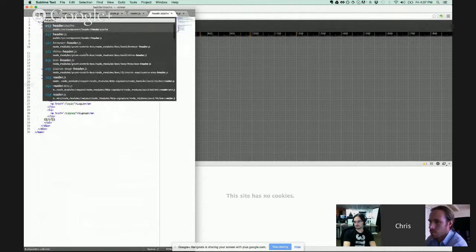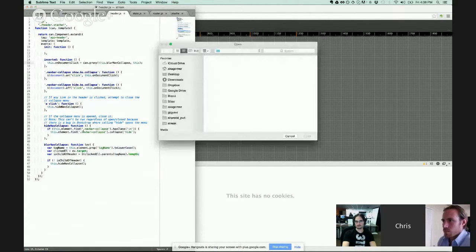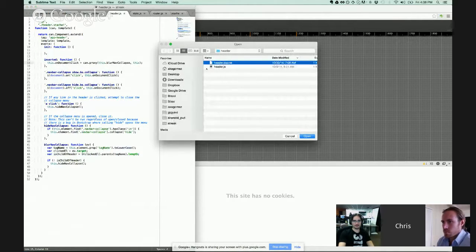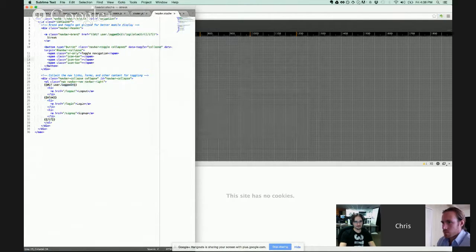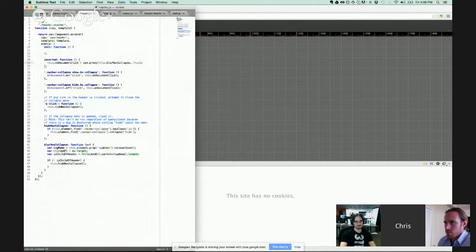So let's look at my header. This is the JavaScript for my header. It shows the menu using Bootstrap or hides the menu, and it has everything encapsulated inside of it. So here's my stache template for that, and it is entirely based on the state. Each component has this really cool idea of a scope. This particular one doesn't have one.